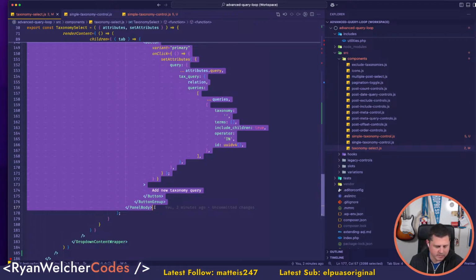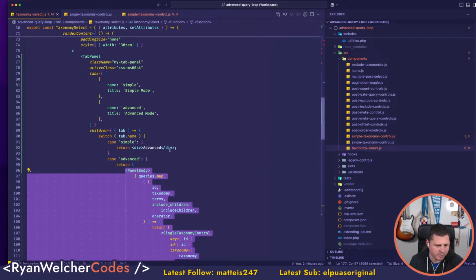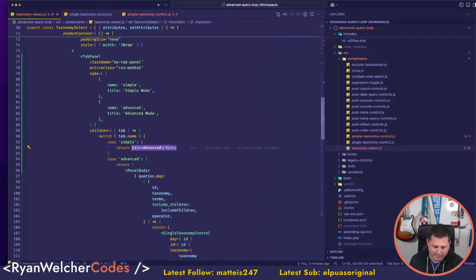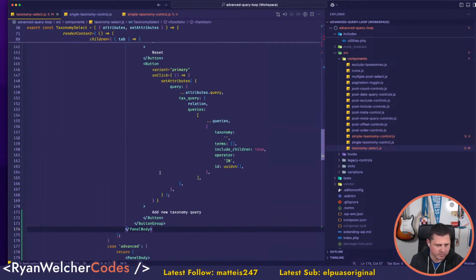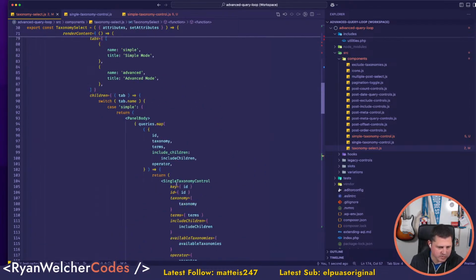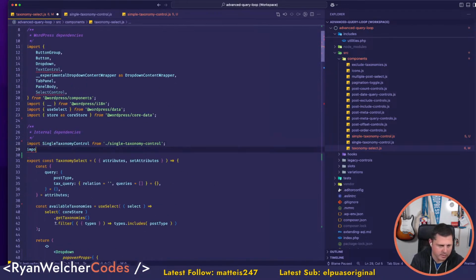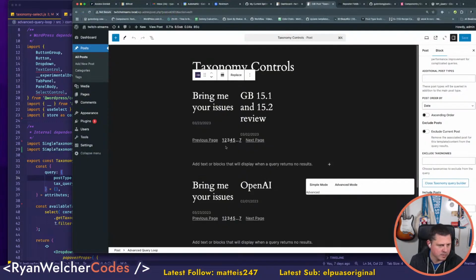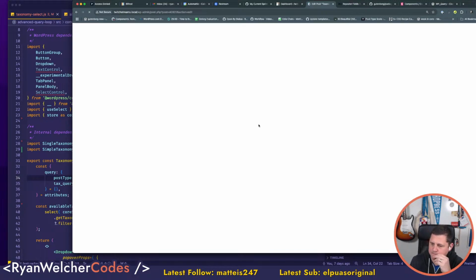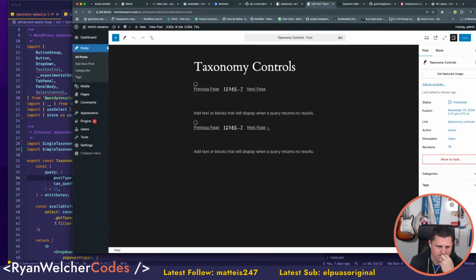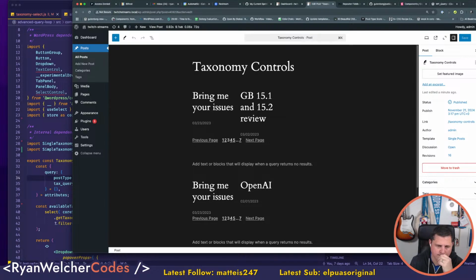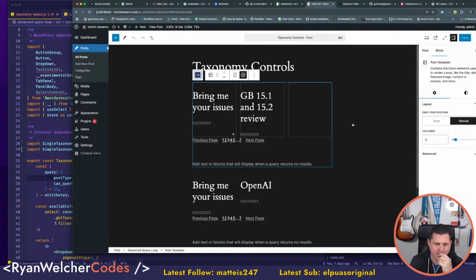We're gonna do this. Grab this whole thing. I think I'm probably going to want to extract this, abstract this out into further components, but I'm going to change this to simple taxonomy control, which I don't think is being imported. It is not. Import simple taxonomy control, and hopefully this will work. We got 11:30. Making good time.